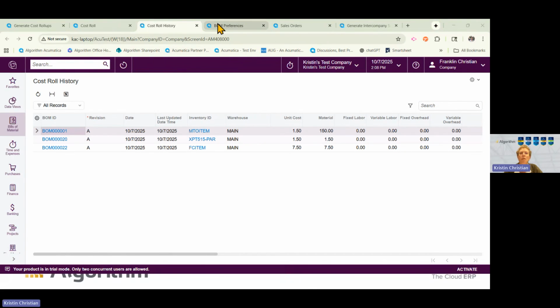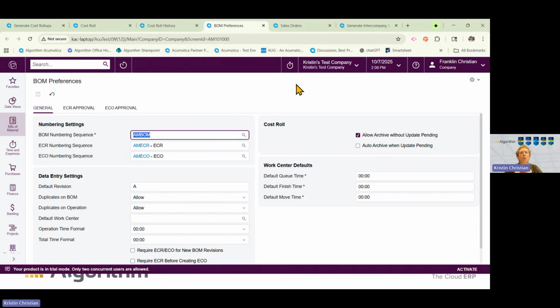The next thing that I want, before we go there, on your bill of material preferences screen, there is a couple checkboxes here for the cost roll. So in order to get that archivability, which you're probably going to want, you need to check these boxes here in your preferences screen to say allow the archive, or do I want to auto archive when update pending? You may or may not want to do the auto archive because it could be a very big file. It might not be something you want to keep that much on hand, but those two checkboxes are there in your BOM preferences screen.